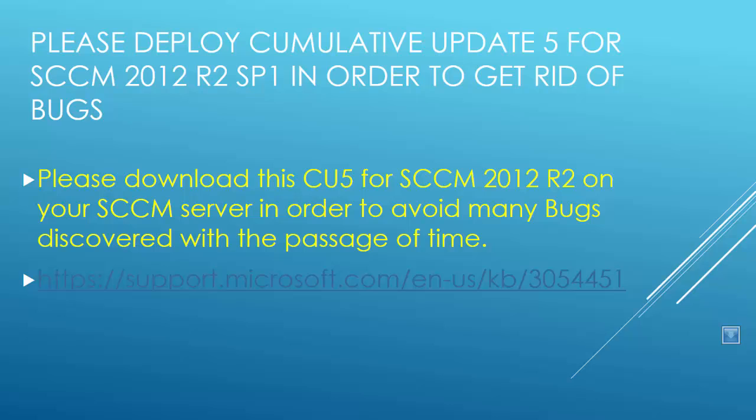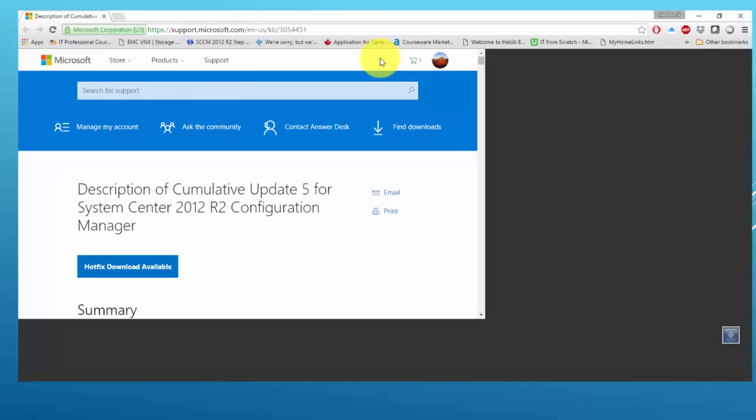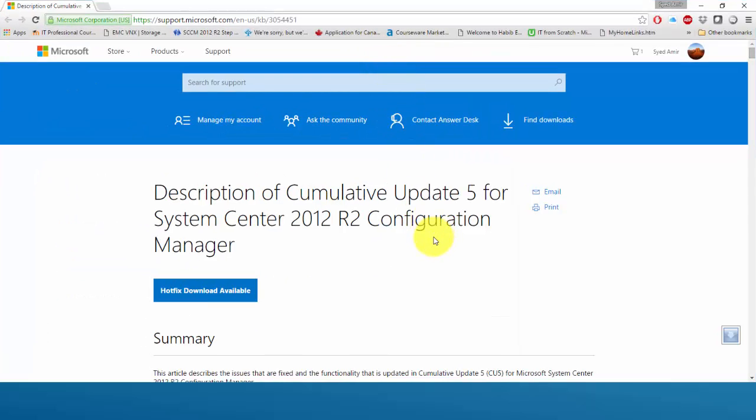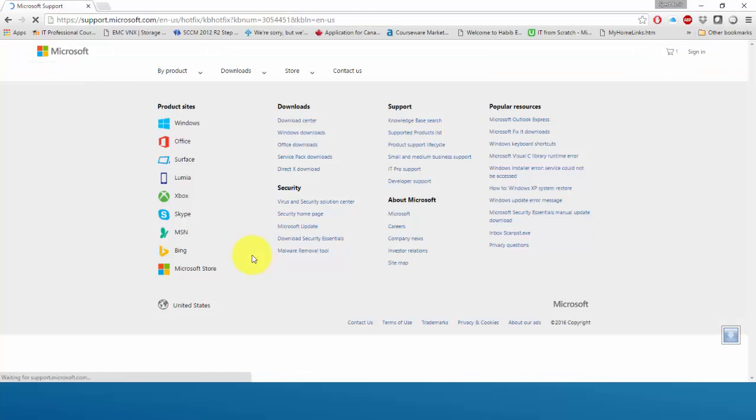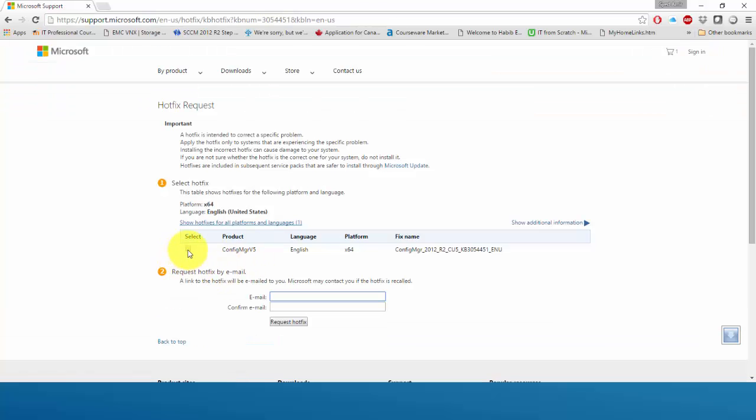I'm just going to get that site available here, and this is the site. That's the link I've already made available under day 5. So what we need to do is just click the hotfix download available, click here. It's going to take us to the page where we need to select it and mention our email address. Look at that, double click that, and request hotfix.